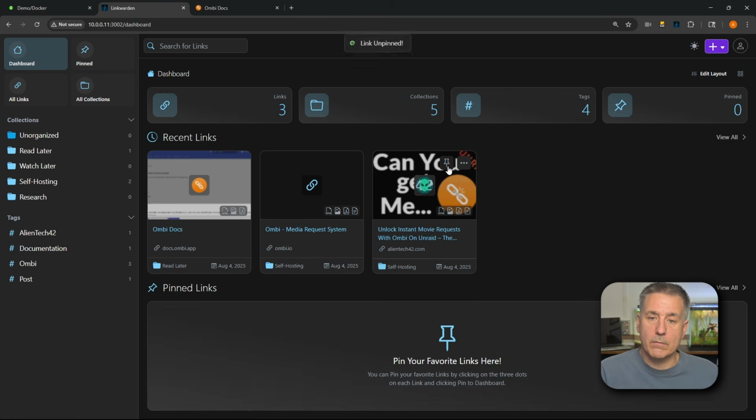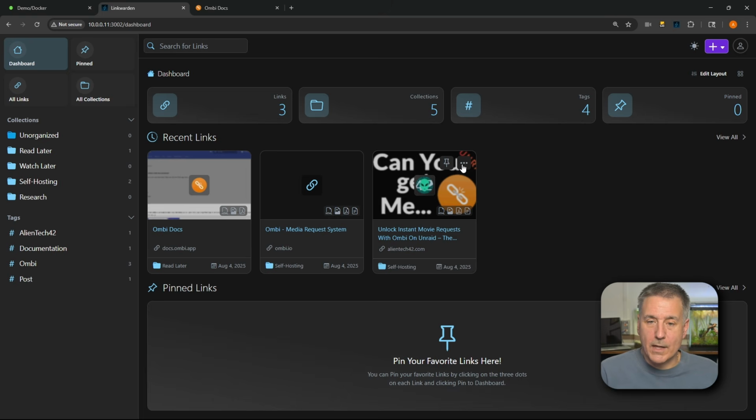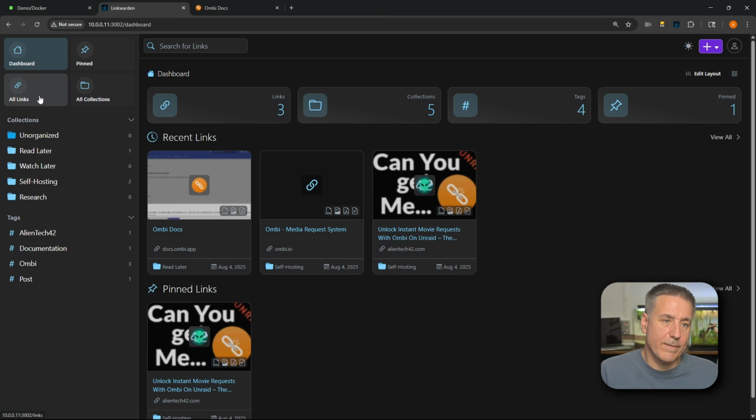If you want to unfavorite it, you click it again. But who wants to unfavorite that? You also have the option, if you click on the 3 dots drop down, you can also pin it there as well. Next down on the left here, we've got all links.